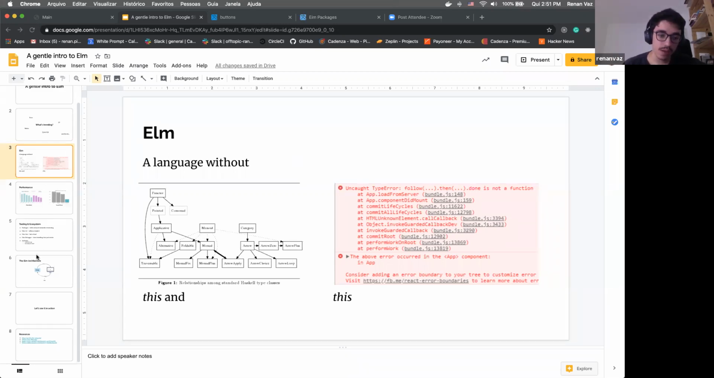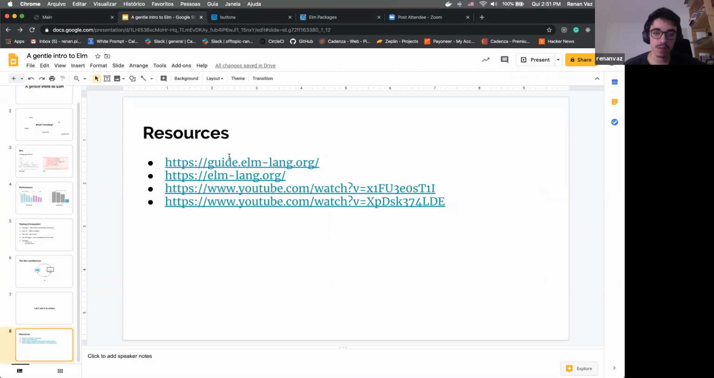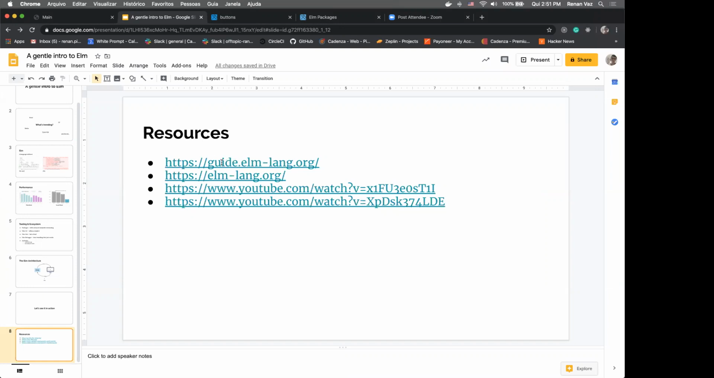So yeah, I think that's what I had to show, guys. These are my main resources, not the resources that I used in this presentation, because I used a lot of things and I just wouldn't remember all of them. But if you want to learn Elm, I think these would be the places to go. So the guide of the language, it's official. You have everything you need to start with it there, not just to start, but to build a whole application.